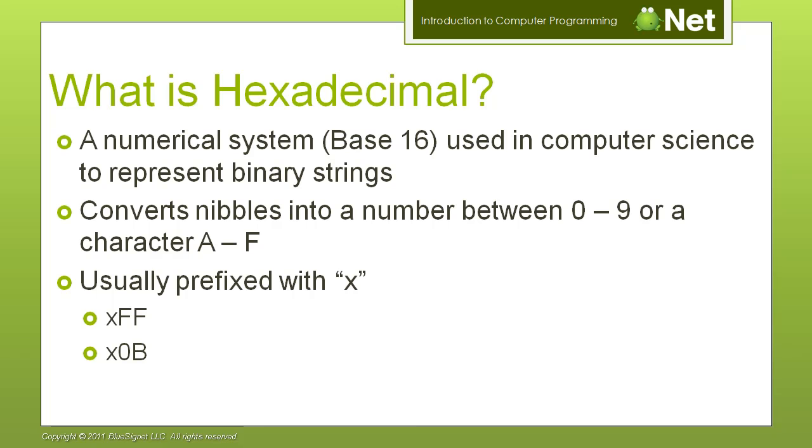So now we'll take a look at hexadecimal. So what is hexadecimal? You'll hear this a lot in computer terms. You'll hear it a lot in graphic design terms. Hexadecimal numbers represent colors often. You'll see it used in cryptography. You'll see it used all over the place.